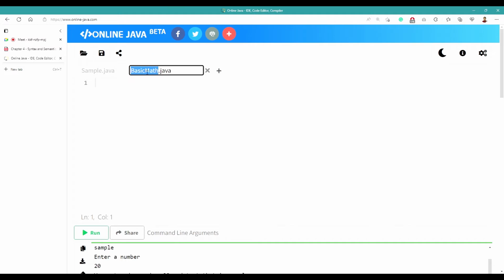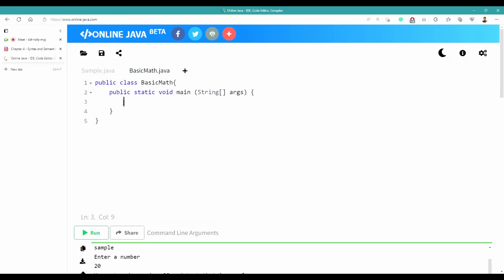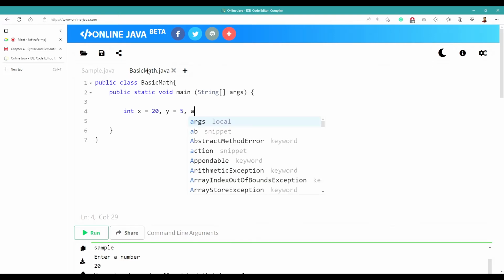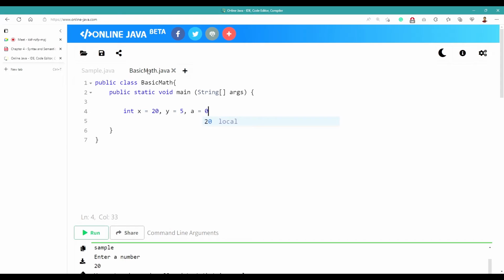So let's use BasicMath as the name of our class. So public class BasicMath, and we have the main method as well. For this one, let's try to declare variables. So declare variables, for example, x is equal to 20, y is equal to 5. We can declare a is equal to 0. It is more proper if we start with 0 rather than not declaring a default value. Anyway, there is a default value, but still.